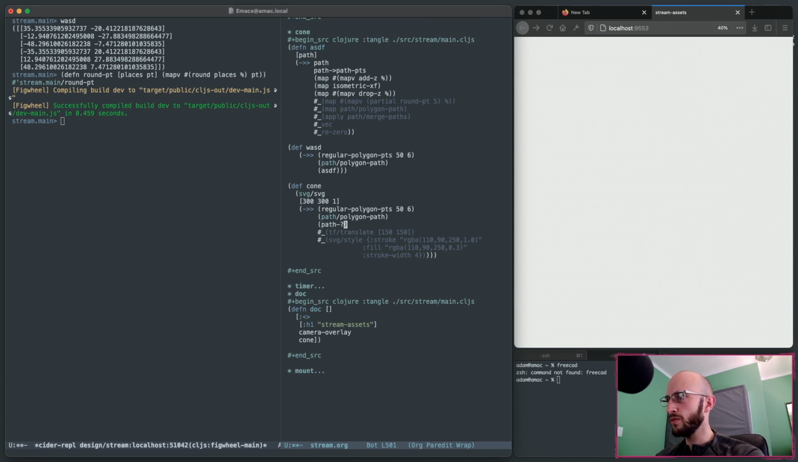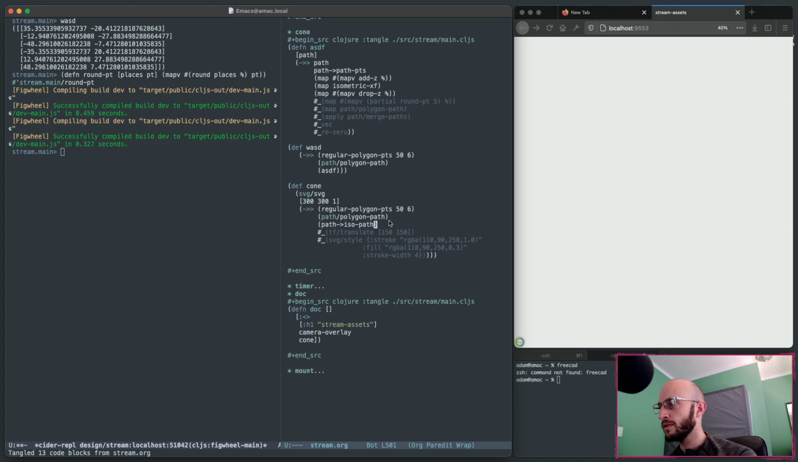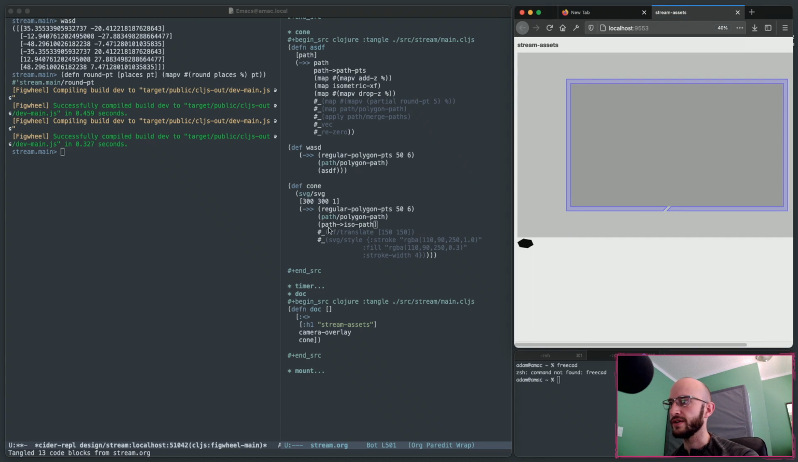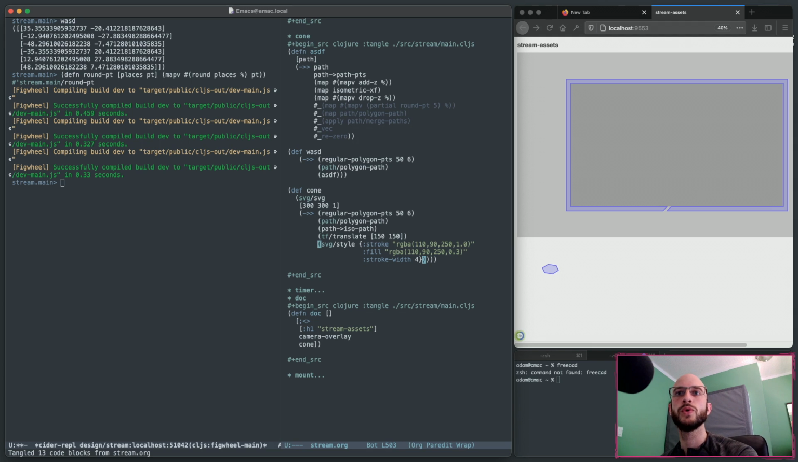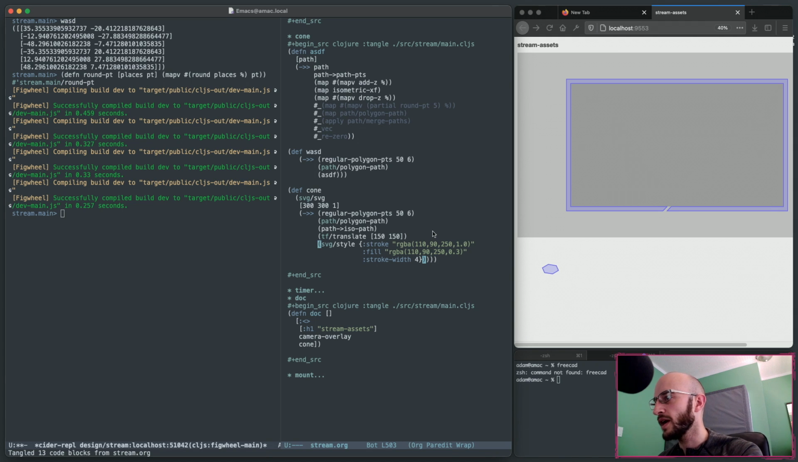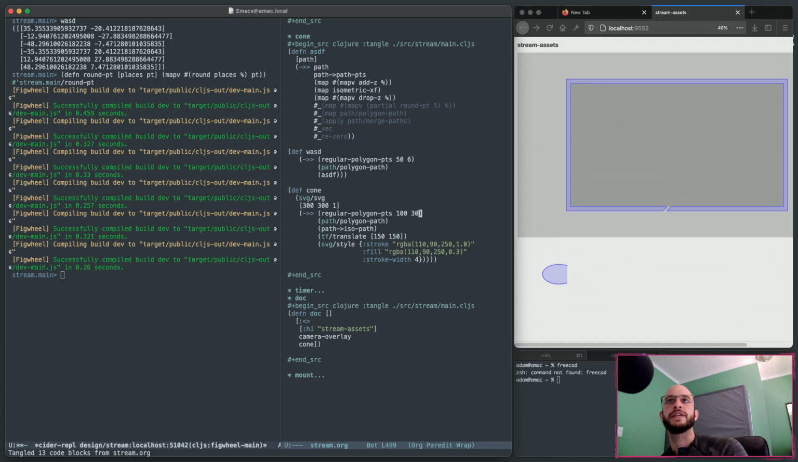Path to ISO path. Please. Yes, there it is. Okay, got it. All fixed up. Whew. All right, now we've got something to work with. Let's do 100, and we'll do 30. Save that. There it is. Okay. Whew. Finally.